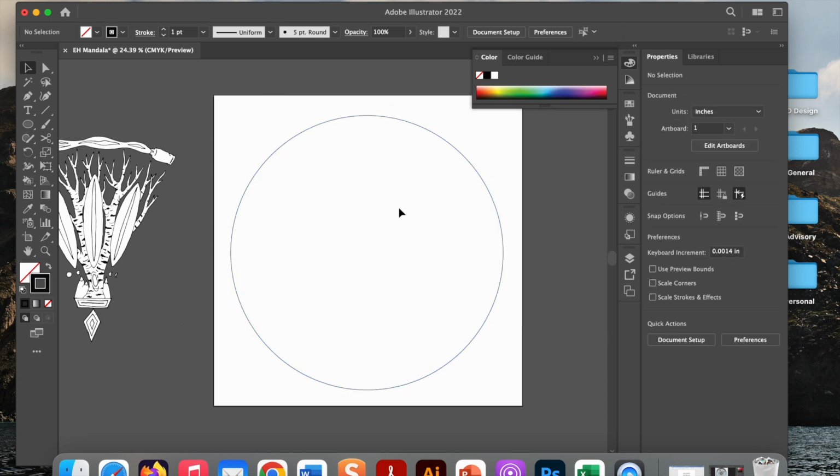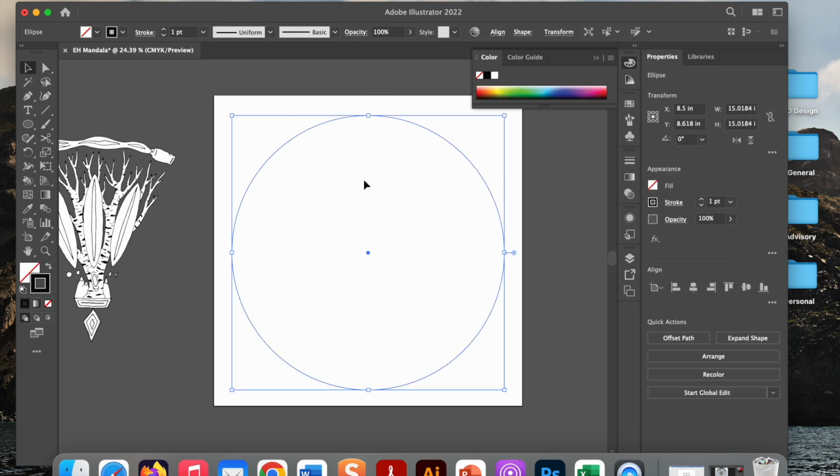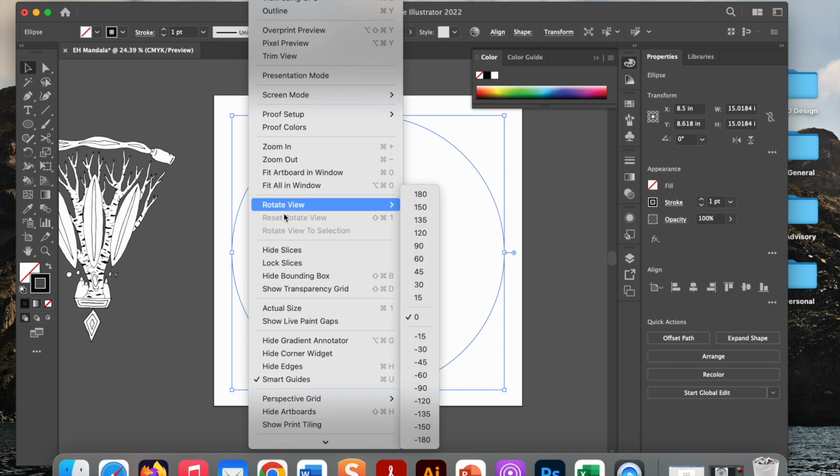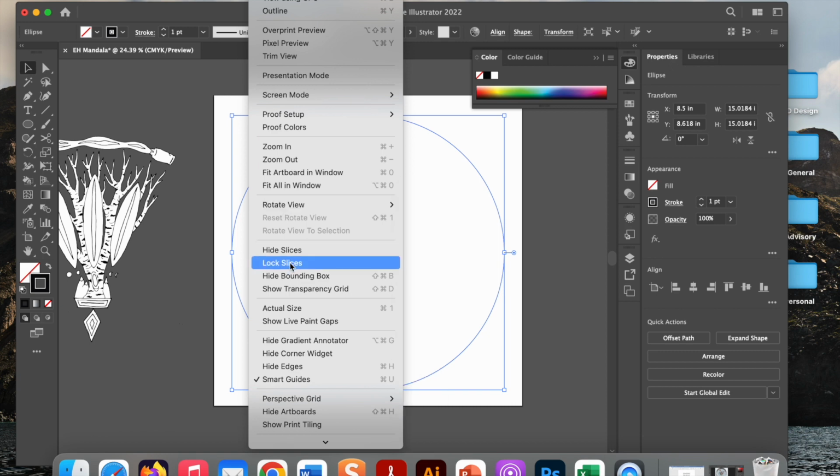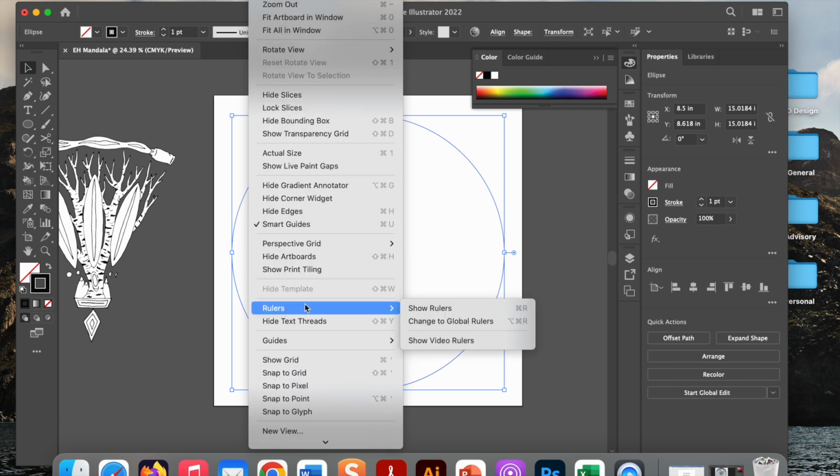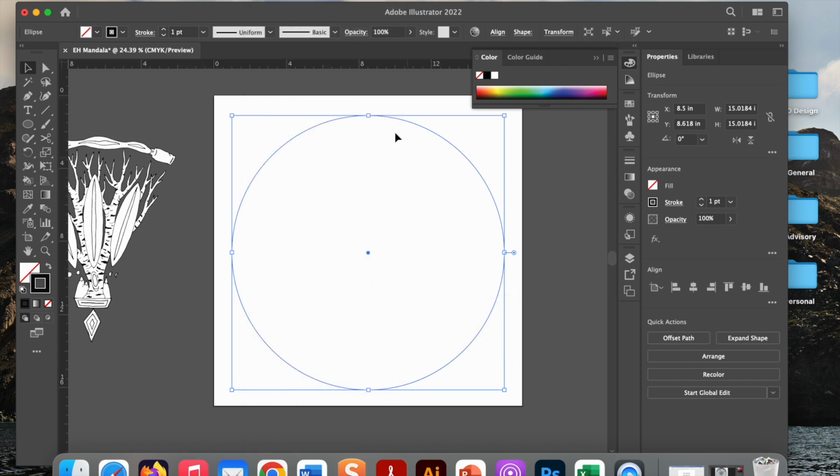Now I want to do a couple things. I want to make sure it's centered on my page, dead center on the artboard. So I'm going to go to View. I'm going to go to my rulers. Where are those? Rulers, show rulers.